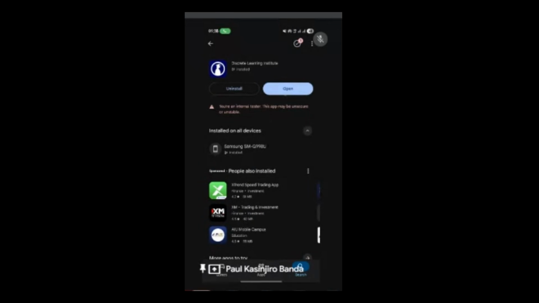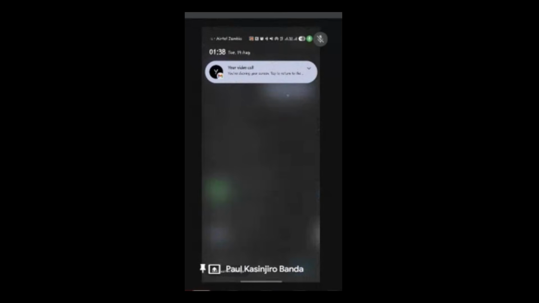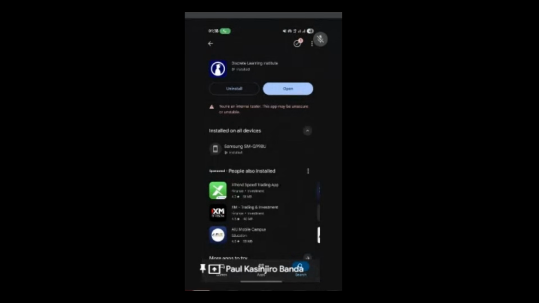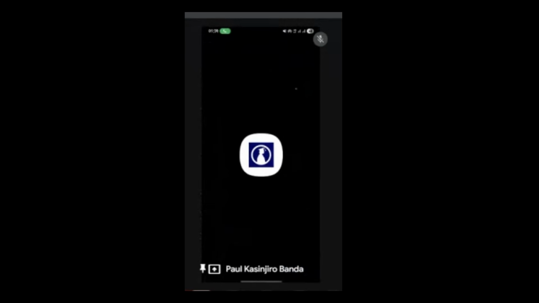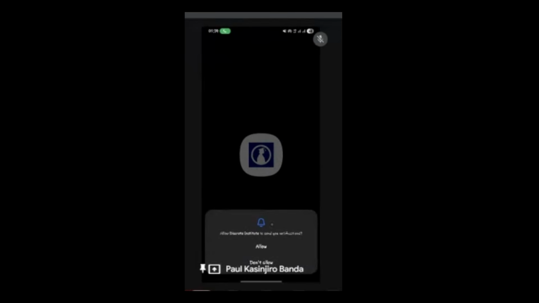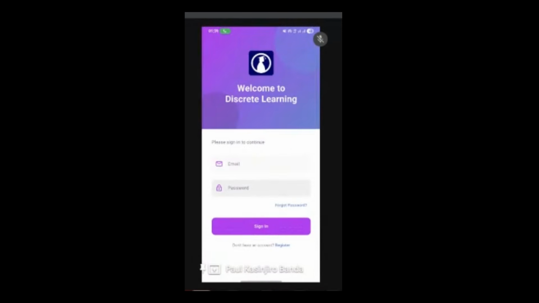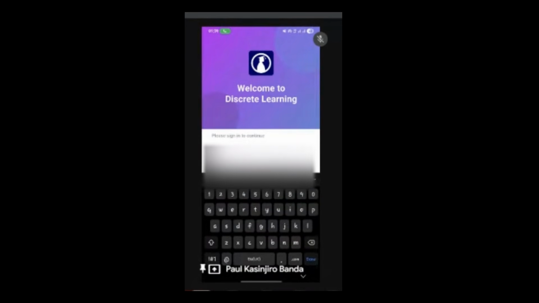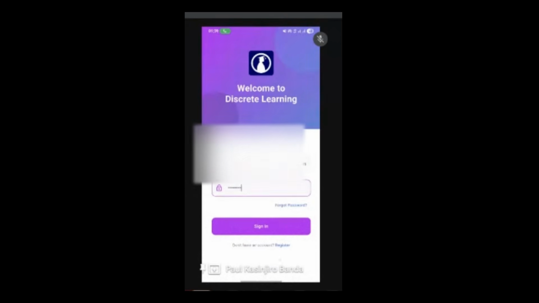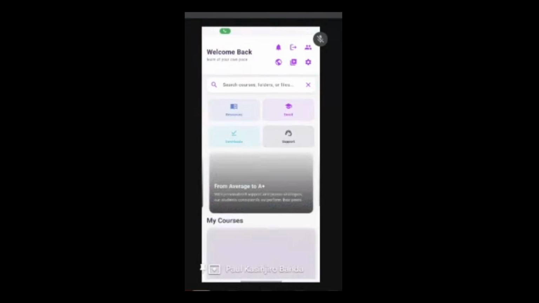Okay, and then you click on open. The app is going to open. It will ask you if you want notifications, you say allow. Okay, so it takes you to this login page. Here you just put in the details that you put on the website. So you put in your email there, and then there you put in your password. Okay, and then you sign in. So it will take you to the app.